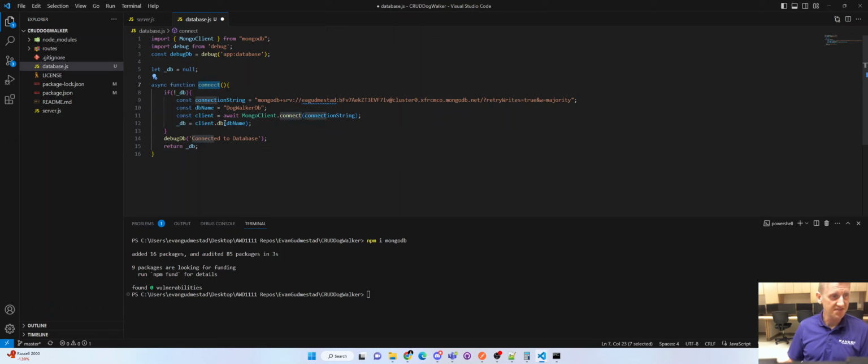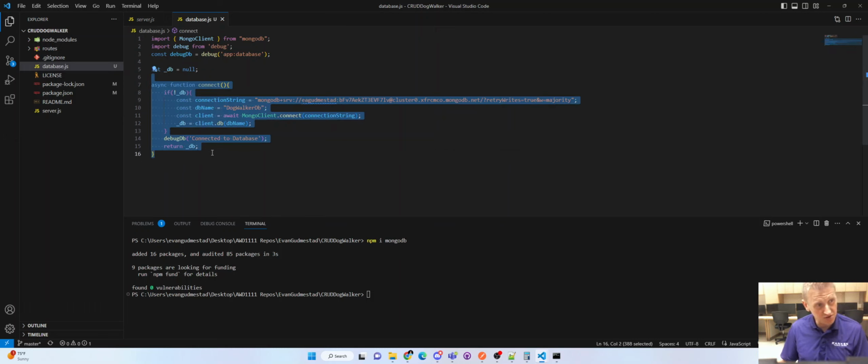Now we put all this inside of a connect function, okay? And ultimately, you got to call that function, obviously. And so one of the things we'll do at the bottom of this file is we will export this connect function and call it inside of our routes. And so we've made a function. We haven't called that function yet.